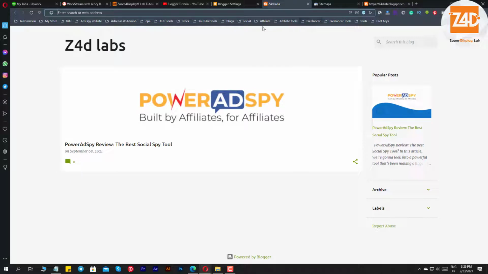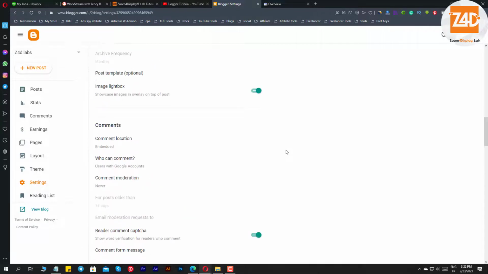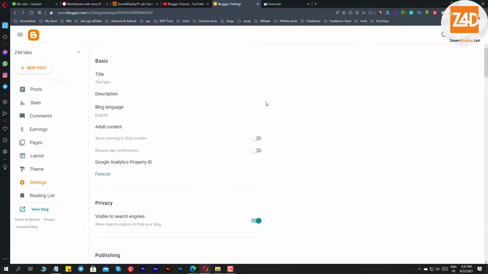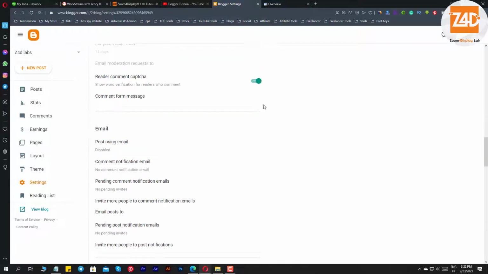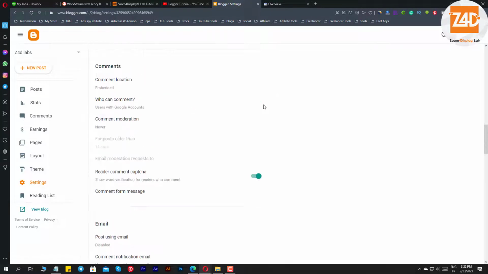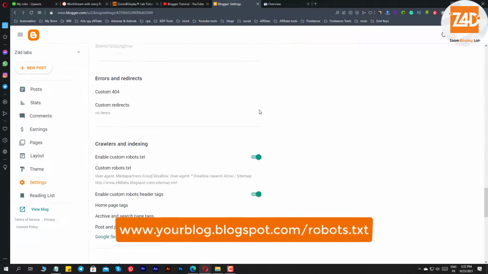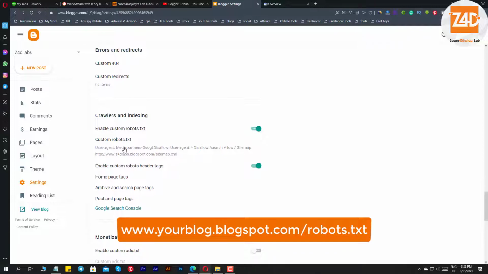Now just to make sure that our added robot script is working, you can add the following name to your blog link after the slash symbol and see if it redirects you to the robot script page. Your blog address link, /robots.txt, let's see.